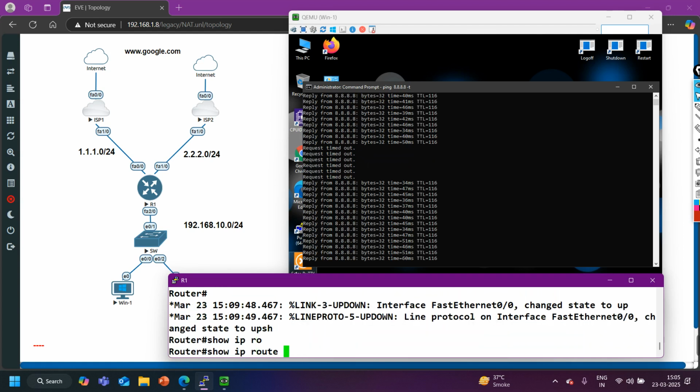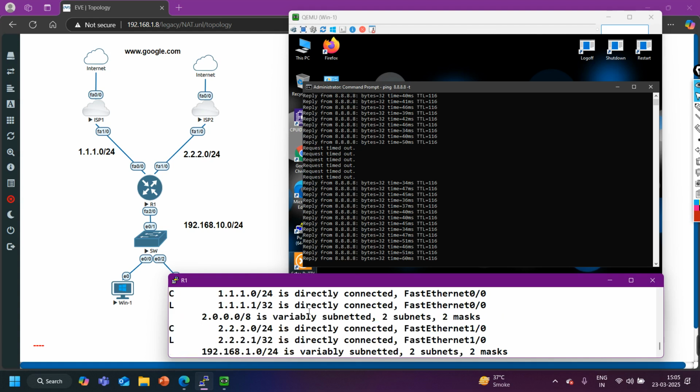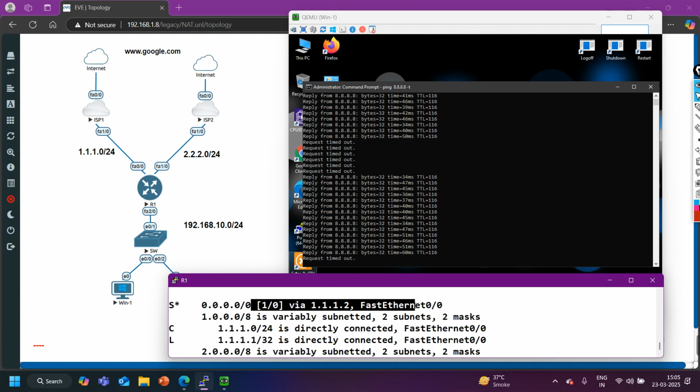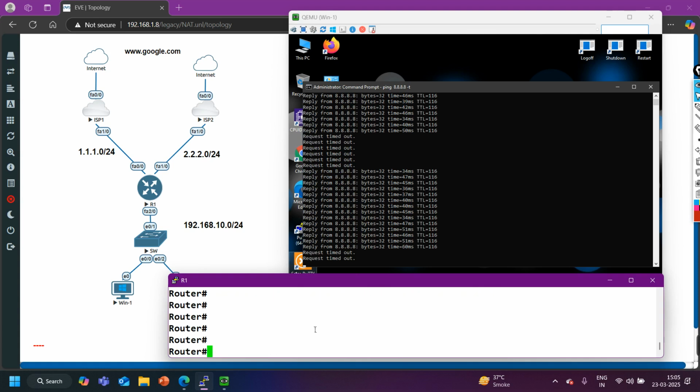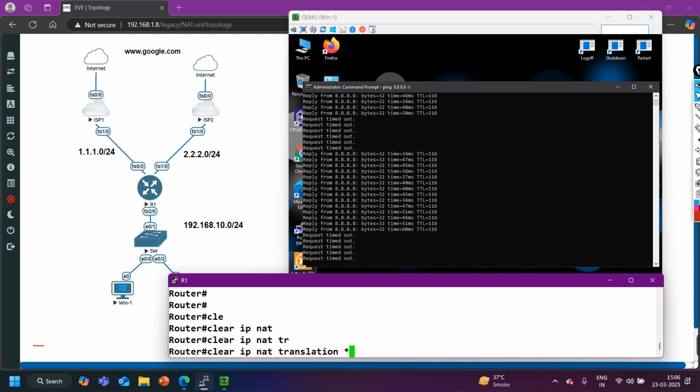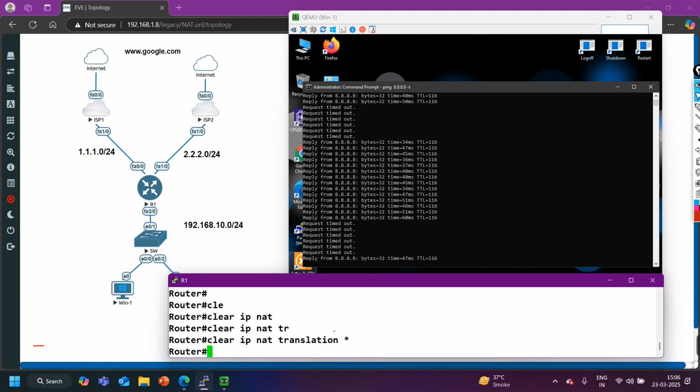So show IP route, you can see the default route is now towards ISP1, and you can see ping is again not working, right? Request timed out. Now ping is still not working. The user is not able to access the internet. So again, if I clear the NAT translation, it will shift the traffic towards ISP1. Clear IP NAT translation *. But until and unless I clear the NAT table, ping is not going to work. See, now ping started working again.